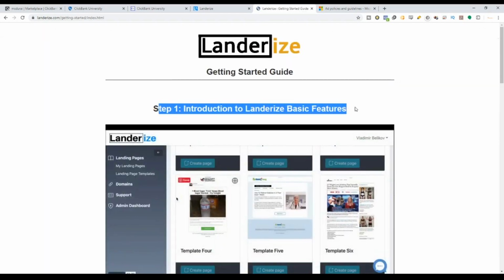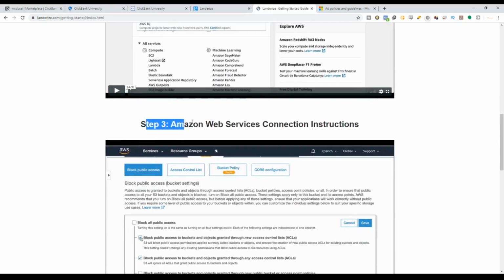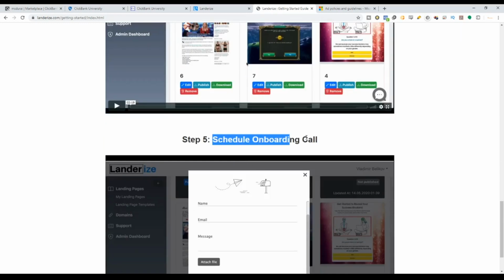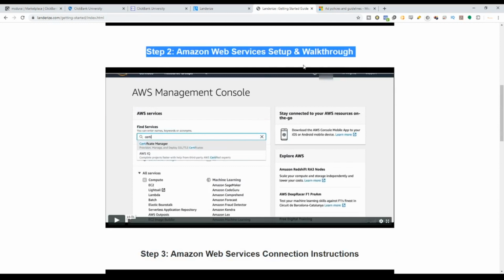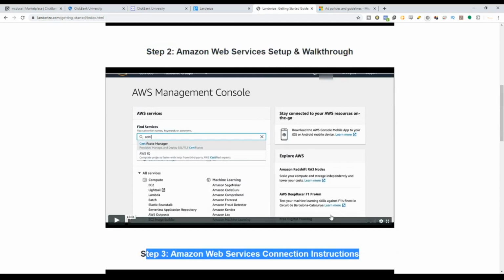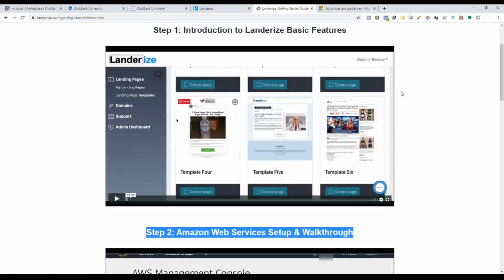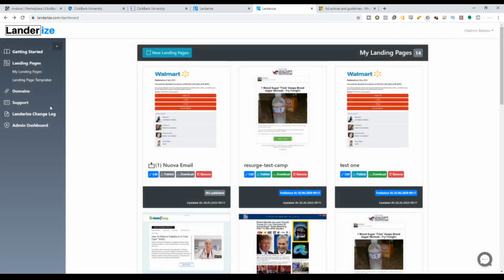Here there will be an introduction video on how to use Landrise, how to set up Amazon S3, how to connect your Amazon S3 with Landrise, how to reach the Landrise support team, how to schedule an onboarding call, and all this, guys. So make sure you follow step 2 and step 3 very cautiously, because this is what separates Landrise, where you're going to set up your domain and everything. So make sure you pay attention there, and this tutorial makes your life much easier.